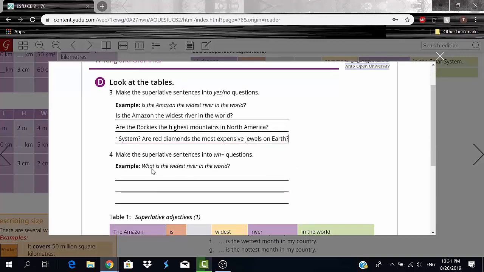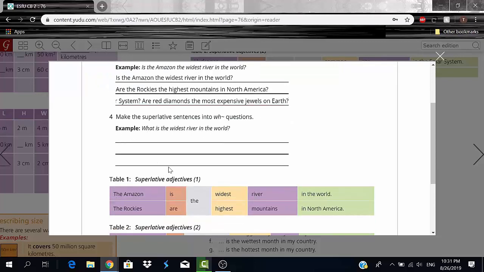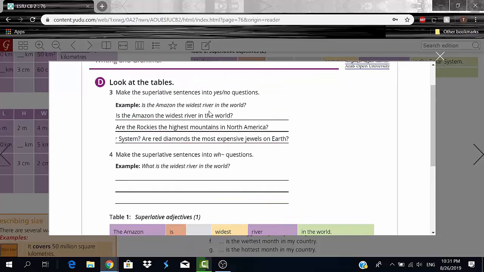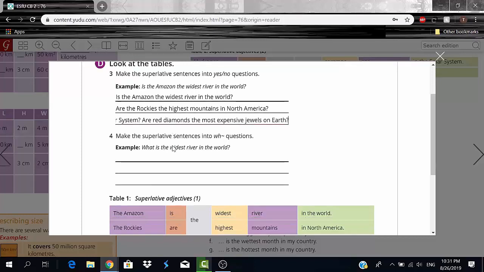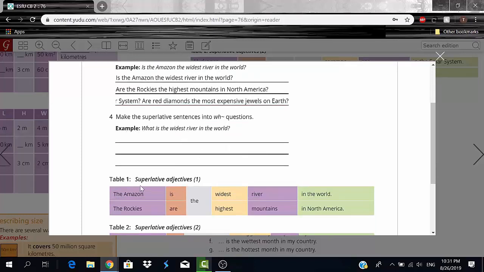Okay, now he wants us for number 4 to make the superlative sentences into what questions? Okay, so WH questions. So now we're not going to be making yes or no questions, we're going to be making WH questions. And so basically we're going to be using the word what. So we have the example, the Amazon is the widest river in the world. What is the widest river in the world?